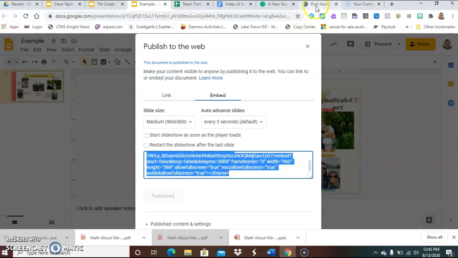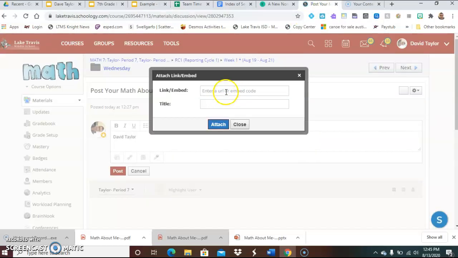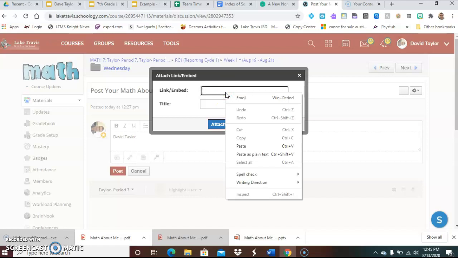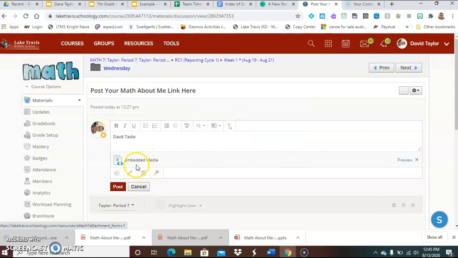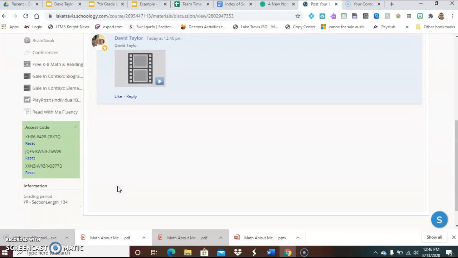And then you're going to go back to Schoology. And right here, you are going to where it says link/embed. You're going to paste that link and hit attach. And you'll see embedded media. You'll see your name is there. The only reason I put my name there is you have to put something, and you'll click post.